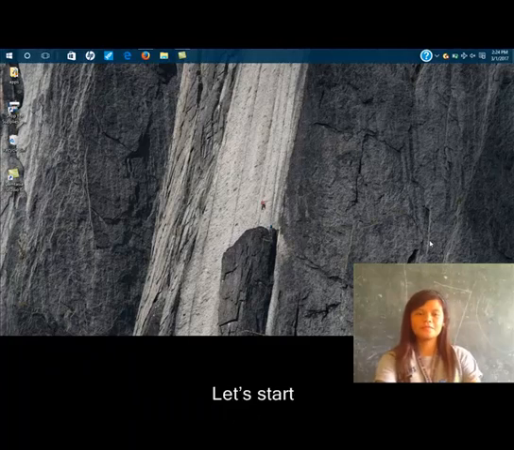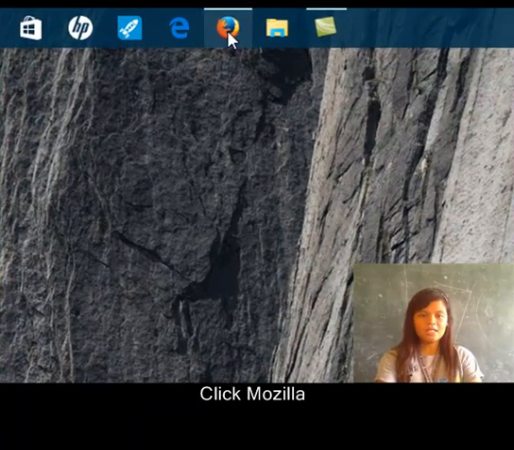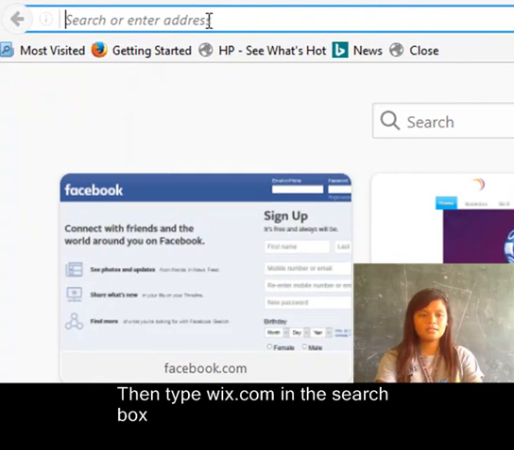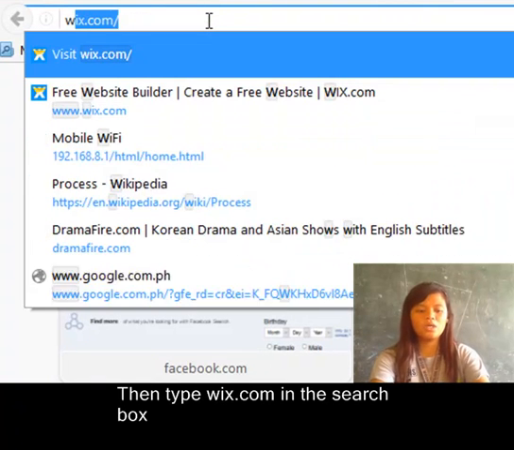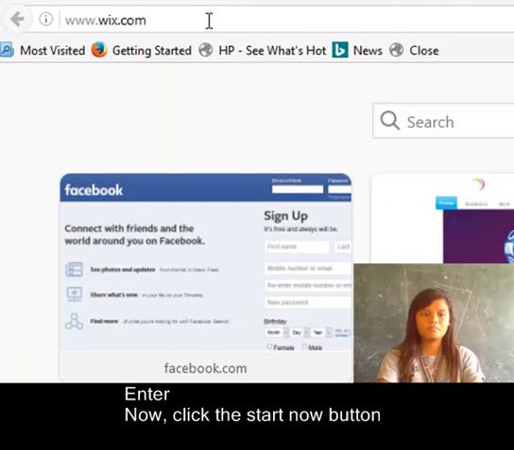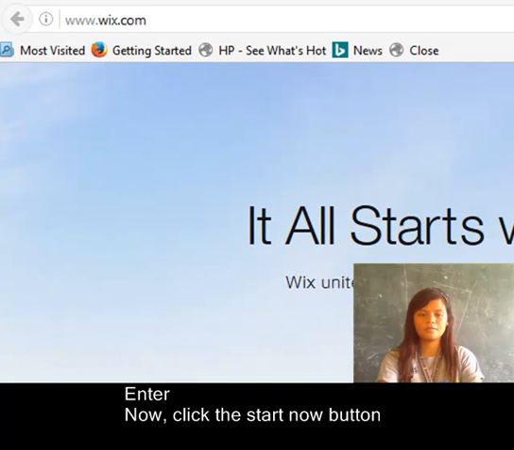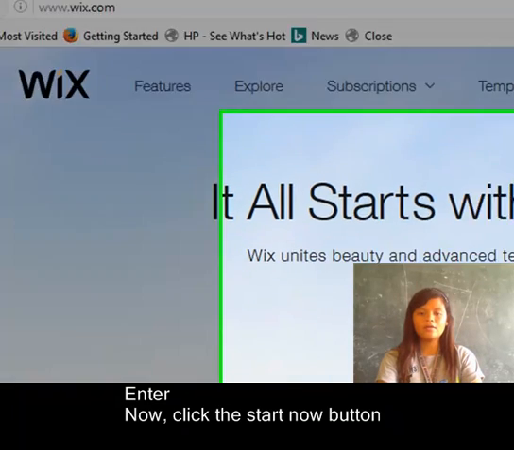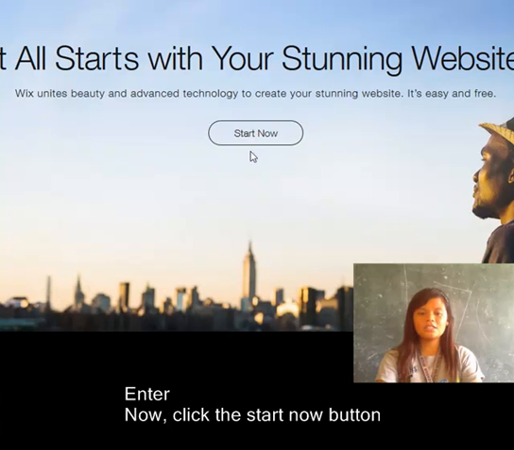Let's start. Click the Mozilla, then type wix.com on the search box. Enter. Now, click the Start Now button.